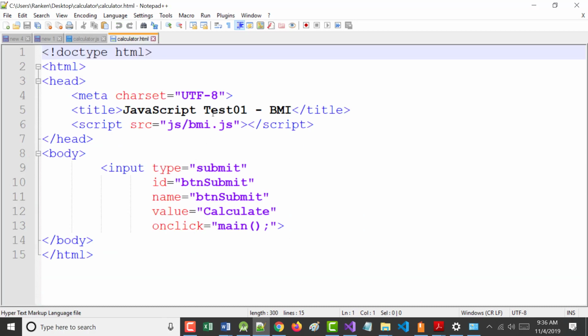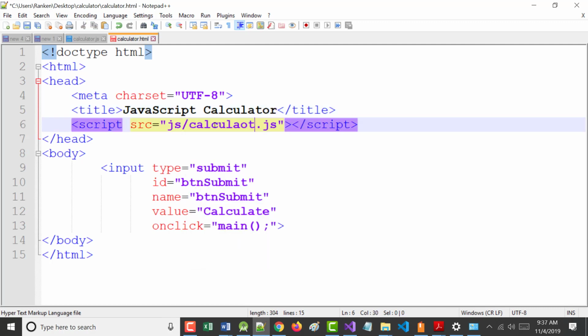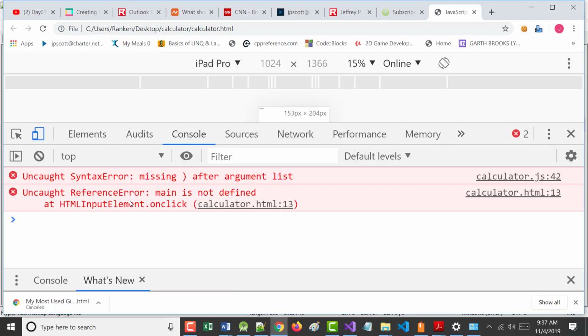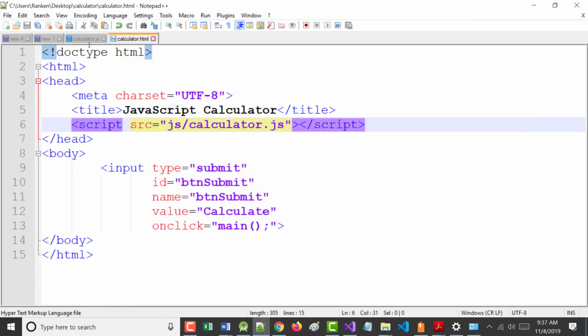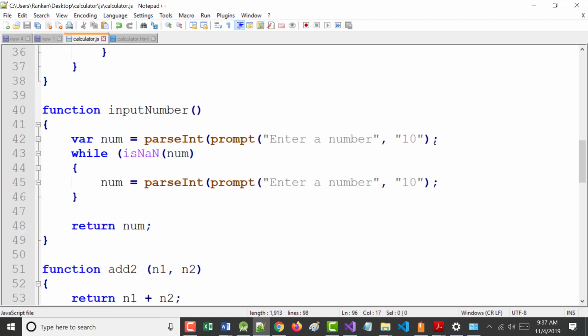All right, good morning. So this is now not a test anymore. This is just JavaScript calculator. And this is also called calculator. All right, let's try to run it and see what happens. Okay, doesn't like something. Line 42. Not worried about the other one, I'm worried about this one. So line 42. Yep, I always do that. Forget that. Let's try it again.